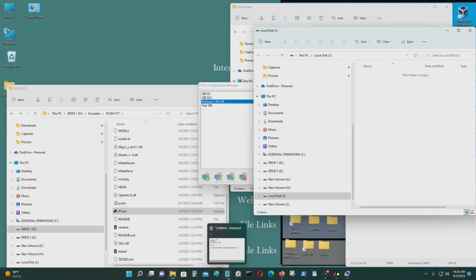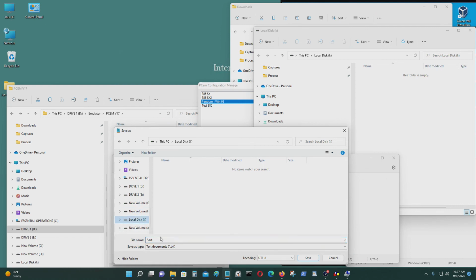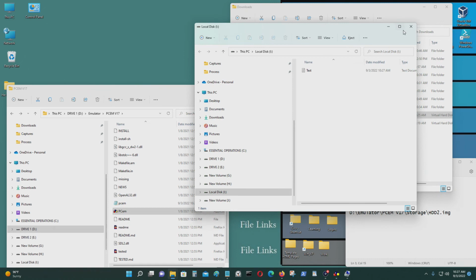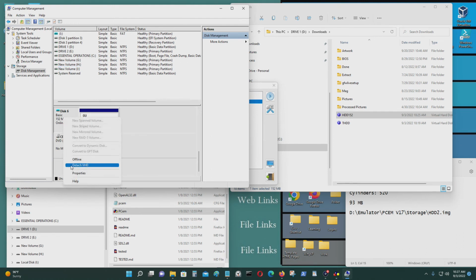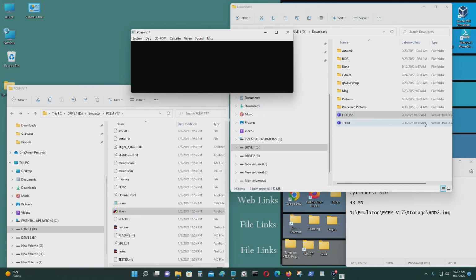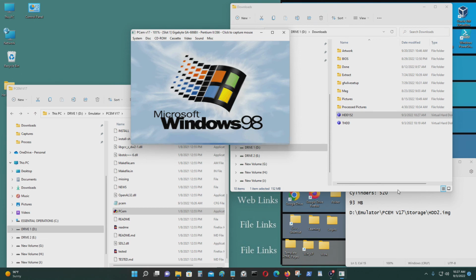And what I want to do is I just want to send a text file to test it. I'm going to go here and put it in. This is the drive. Test. What I want to do now is I want to go into computer management and I want to detach this VHD, close that, and then restart. And I want to see if I got that exact file on this virtual machine.